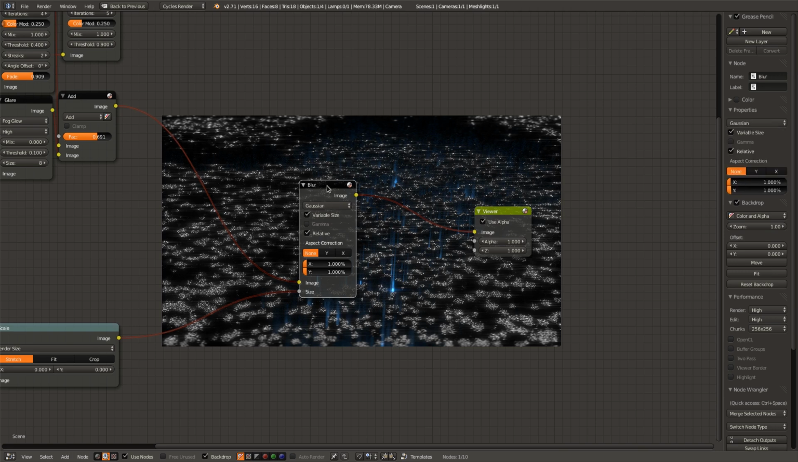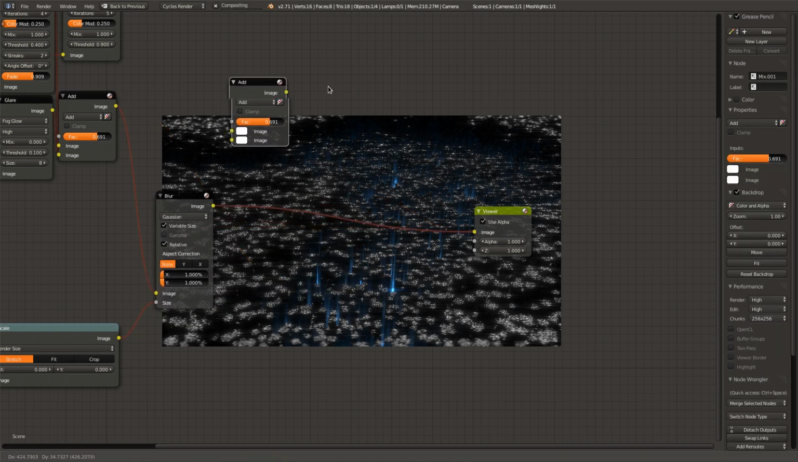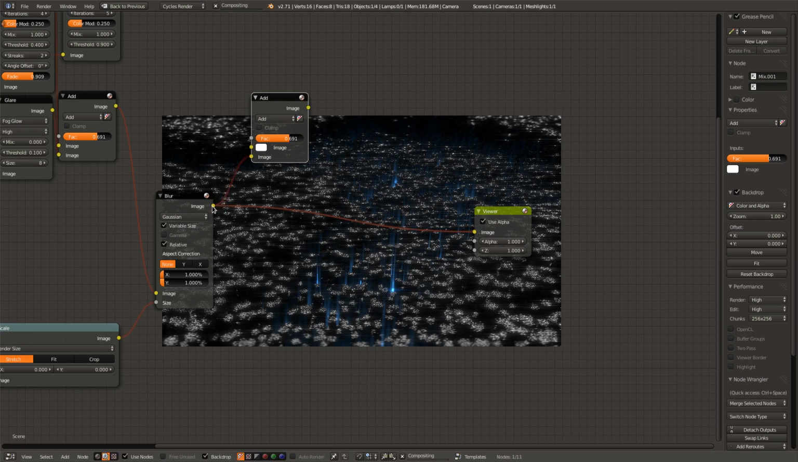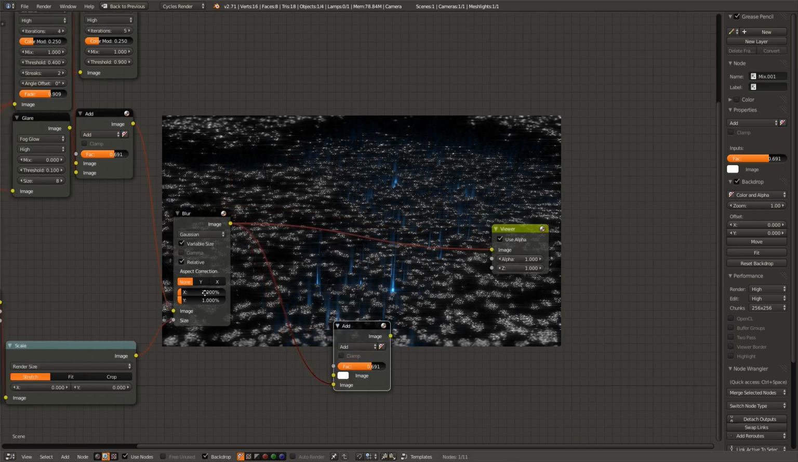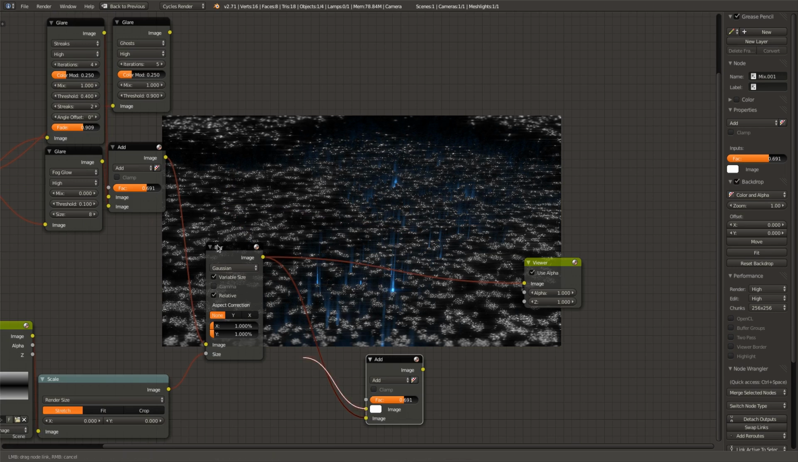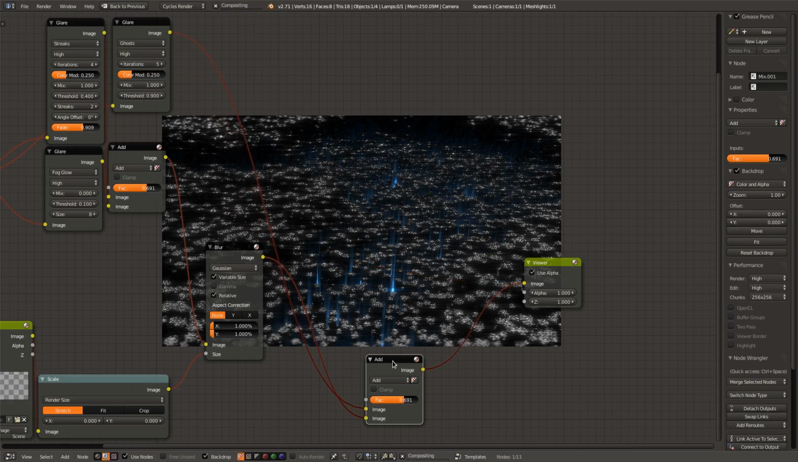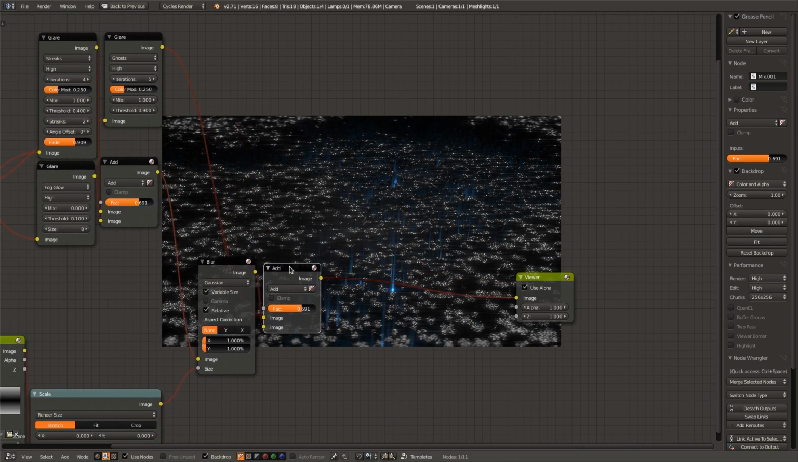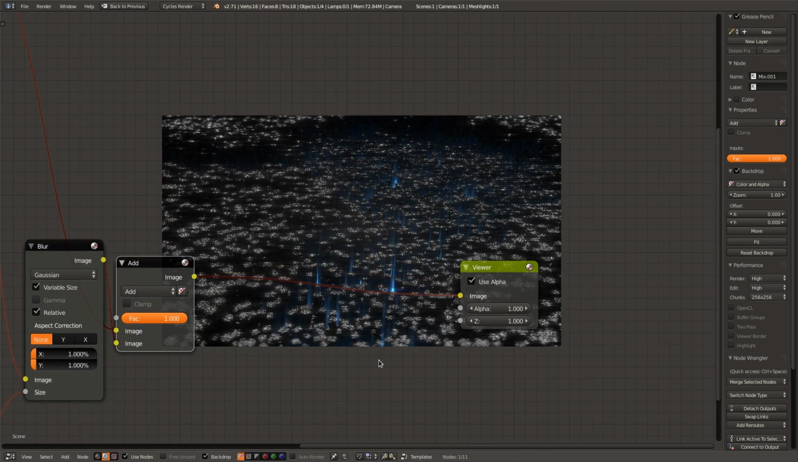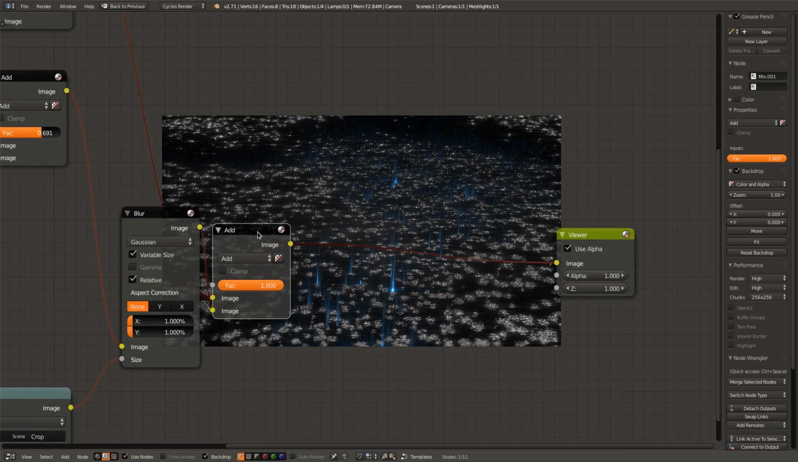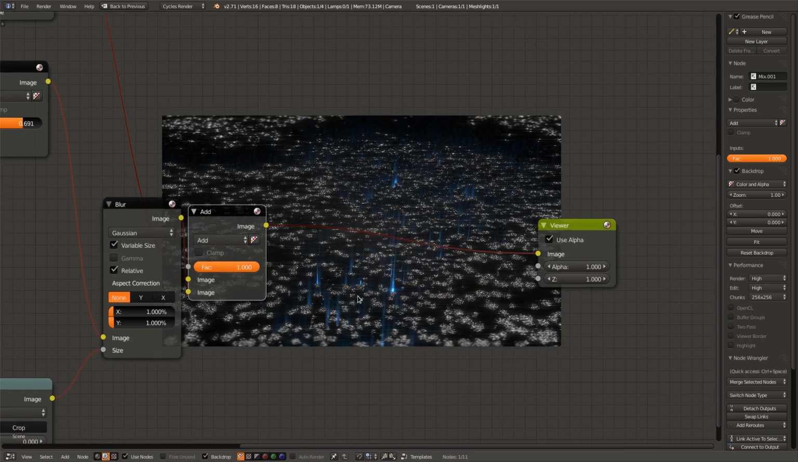And then we want another add node, and we're gonna add, let's see, the top goes in, the bottom goes into the blur, and the top goes into that glare, that fog glare. And let's turn up the add to 1. And you probably won't be able to notice it that much, but it's in there.